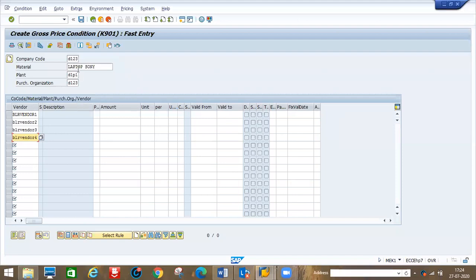What is the cost for this laptop? When you create a purchase order for Bangalore vendor 1 with this combination, Sony laptop, the PO will automatically get the price. When you select Bangalore vendor 3, whatever price you enter here will automatically come in that PO. Let's see how it works. Bangalore vendor 1 is giving, for example, 30,000. This vendor is giving 35,000, this vendor is giving 40,000, and this vendor is giving 45,000.